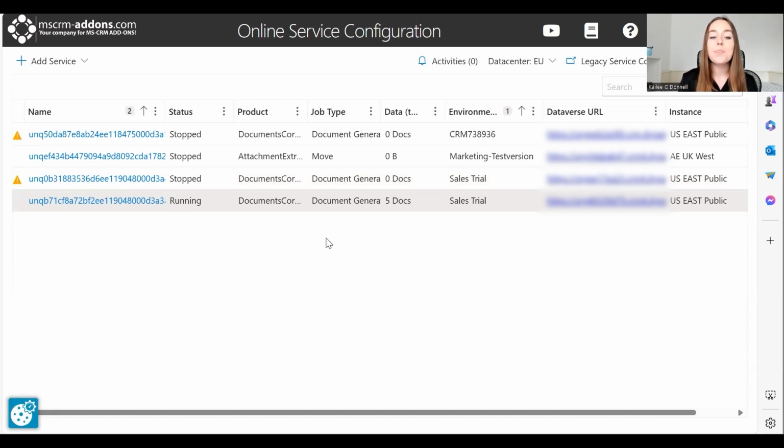So all is good here. And please note the DocumentsCorePack does come with a standard 14-day free trial. But if you would like to extend that trial at any time, you can always reach out to sales@mscrm-addons.com, and they'll be happy to assist you. You can also, if you purchase an additional license or subscription, that will automatically be applied to your service, so you do not have to create a new one.